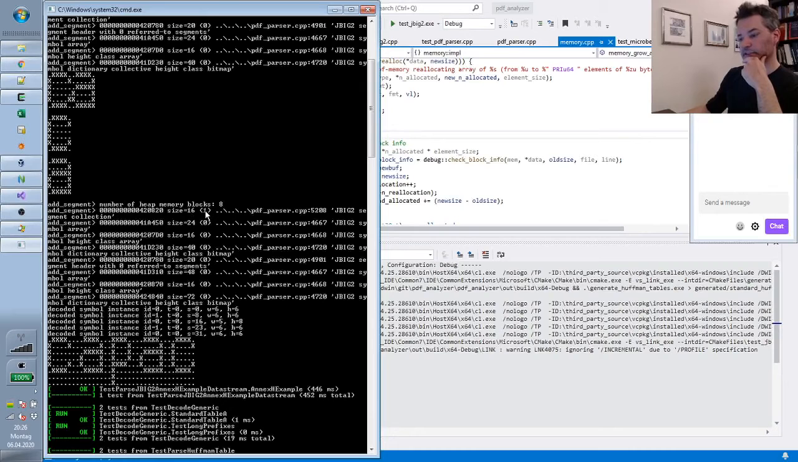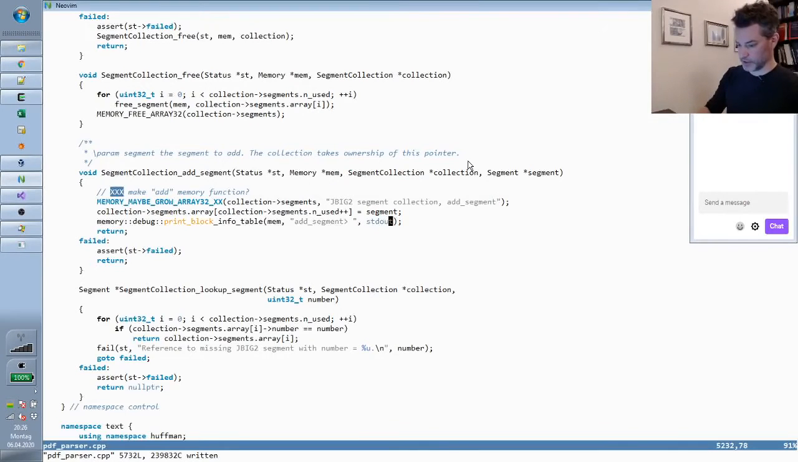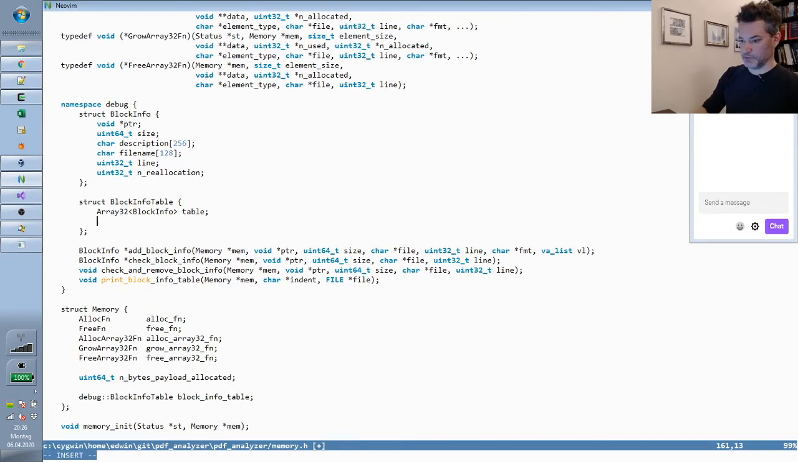And yeah, that's fine. Something that we also probably want to know is the maximum number we ever reallocate anything. So we might want to keep track of that. So let's do that right now. This is quickly done. In our overall debug info table, we will keep a maximum number of reallocations, so max n reallocations.